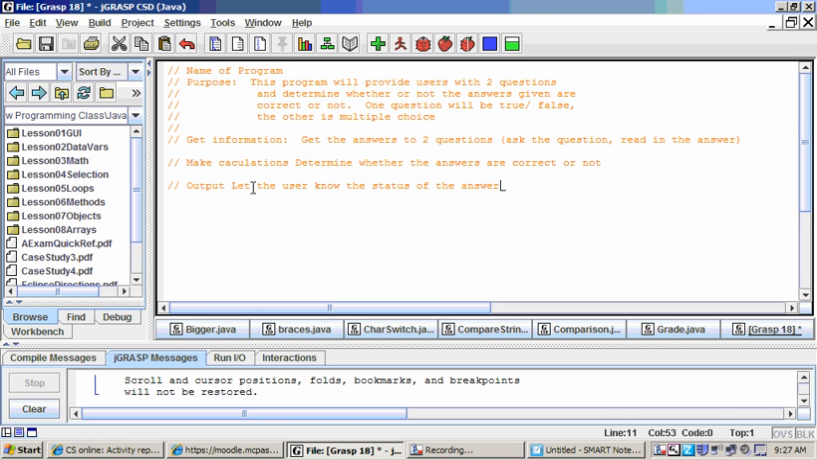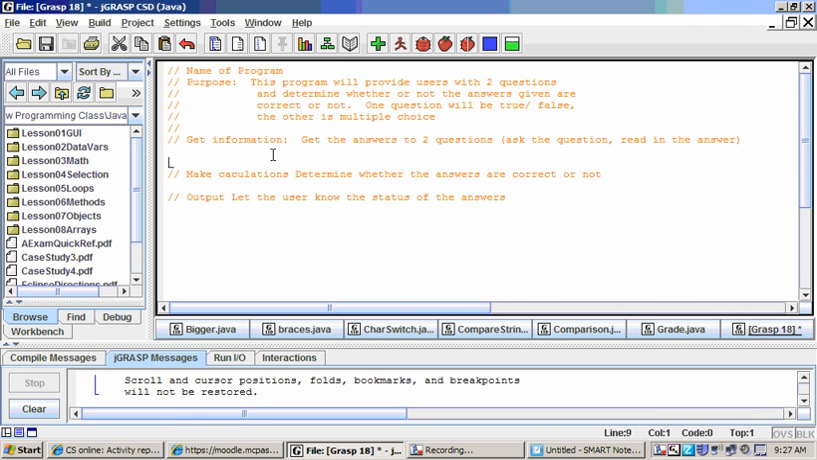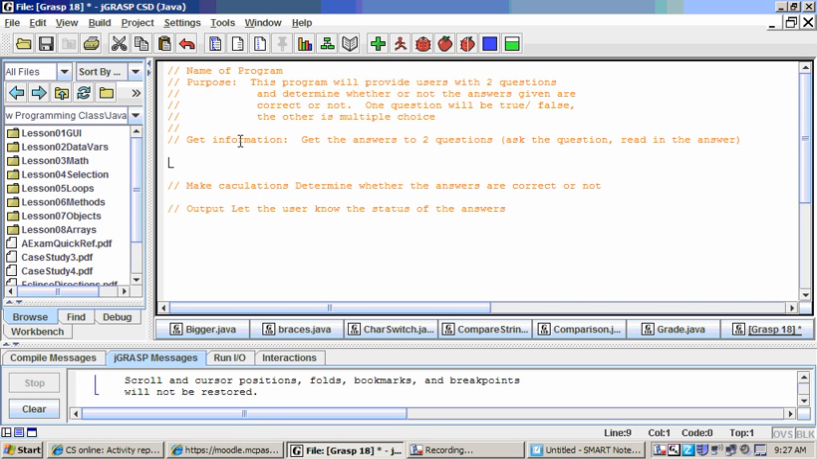All right, so if I'm going to ask two questions, I'm going to have to import, because I want to use JOptionPane for that. Do you see how this could guide me through that? I need to get information.